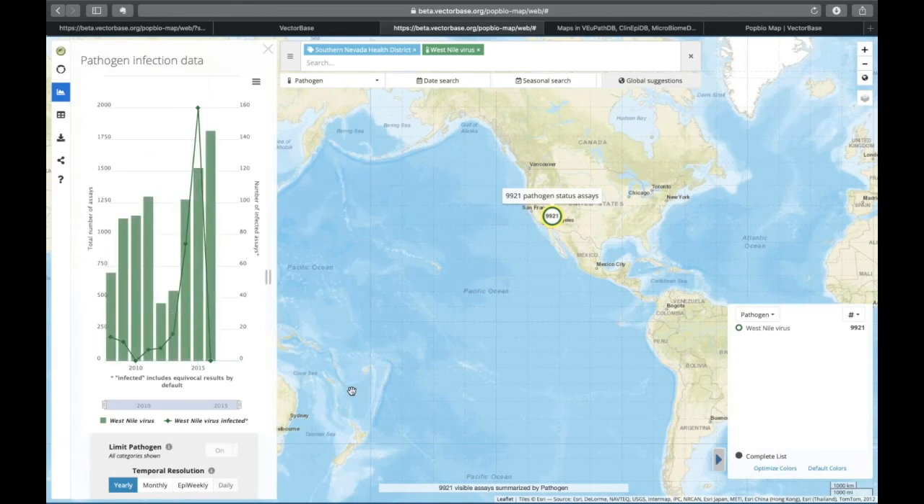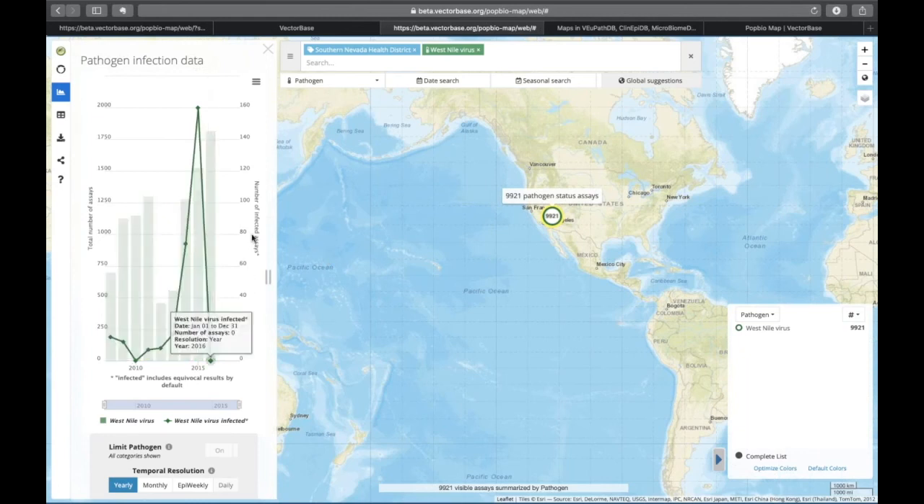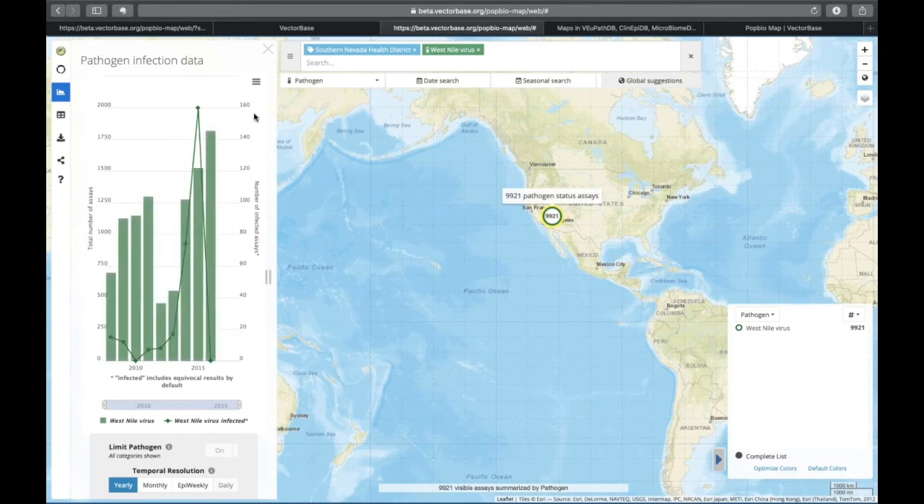And here we can see a bar chart, which is overlaid with a line chart. The number of assays performed, so the pools of mosquitoes that were tested for the presence of West Nile virus, is represented by the bar chart on the left axis. And on the right axis is the scale for reading the line chart, which is the number of positive test pools. The reason we have two different scales is, as you can tell, oftentimes infection rate may be 1% or less. And so the only way you can do it is to have it on two different axes.